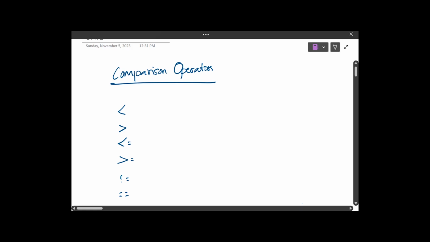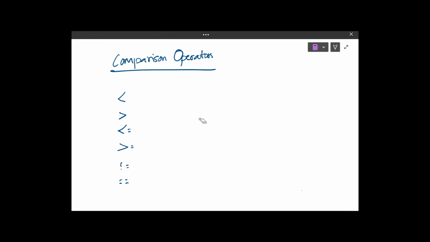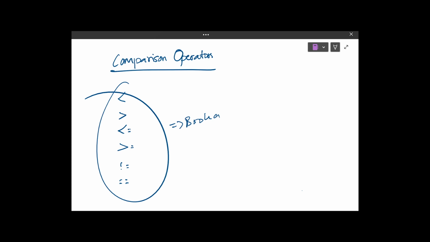Moving on to the comparison operators, we have the less than symbol, the greater than symbol, the less than or equal to, the greater than or equal to, the not equal to, and equal to equal to. All of these operators are going to return you a Boolean value. Boolean refers to true or false. So, what does true mean? Yes, the statement is fulfilled, or no. Boiling this down to machine language, true is going to be 0 and false is going to be 1.